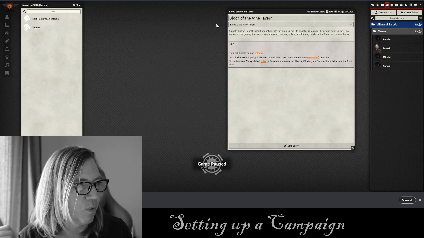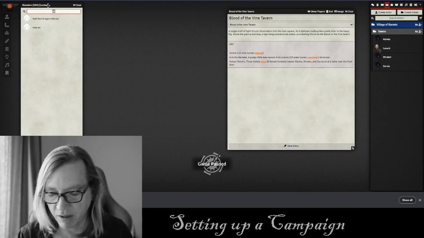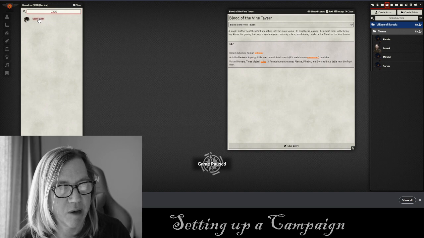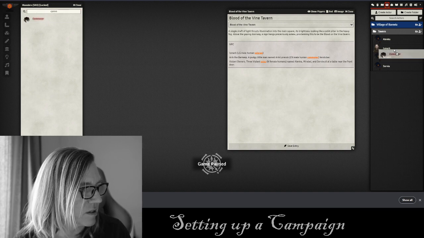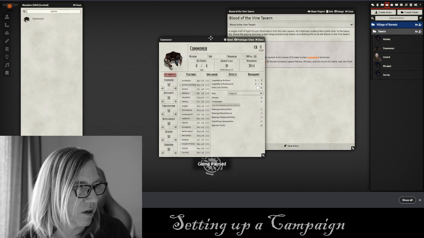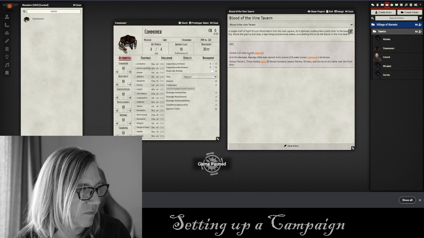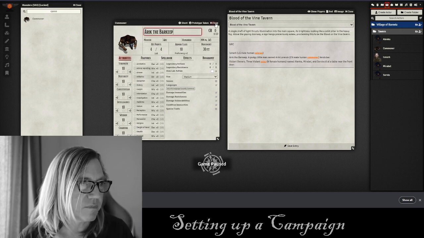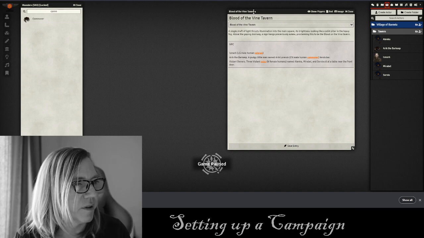So we got Ismark. We need one more. We need a commoner. Let's get our bartender. Commoner. There's our commoner. We're going to drag our commoner over here into the tavern folder. And our commoner's name is, we're just going to call him the barkeep. We don't need to know his last name. That's getting into too much detail. We'll just call him the barkeep.